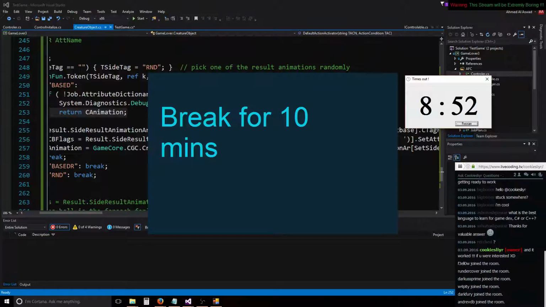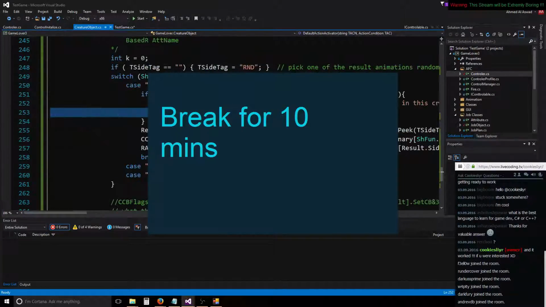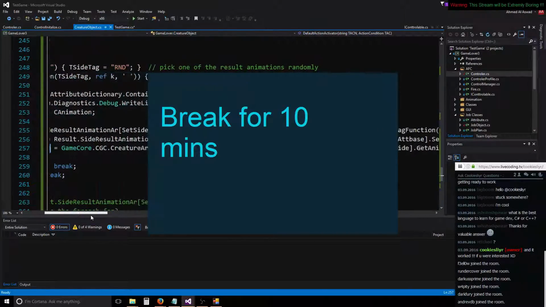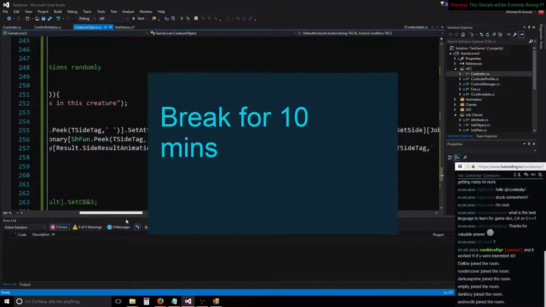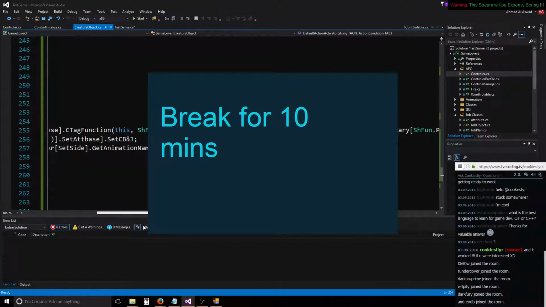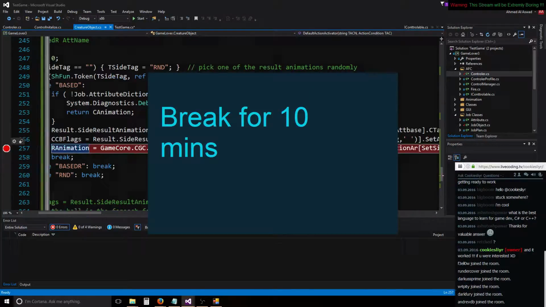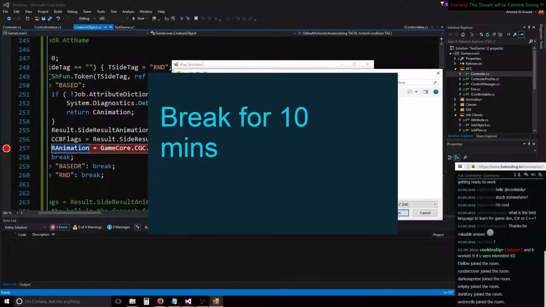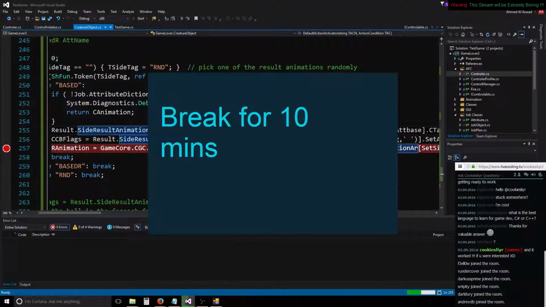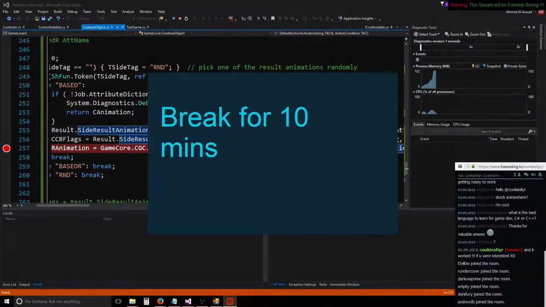I believe the mistake is in the guy who returned the result animation in here. I believe this is the issue. Nope. Oh wow.